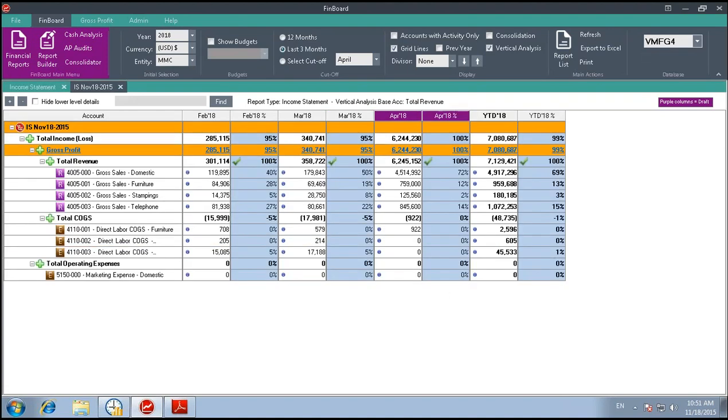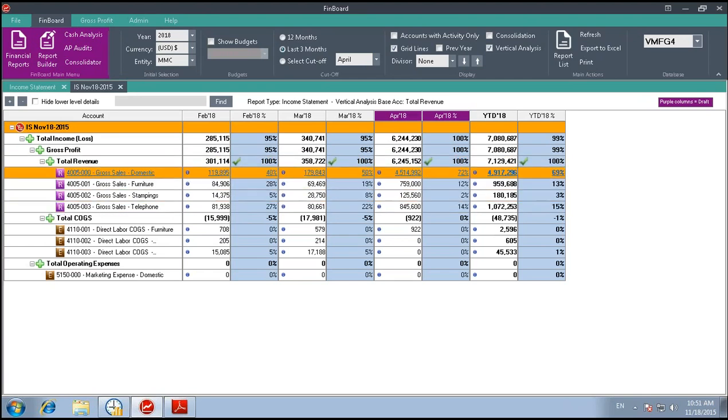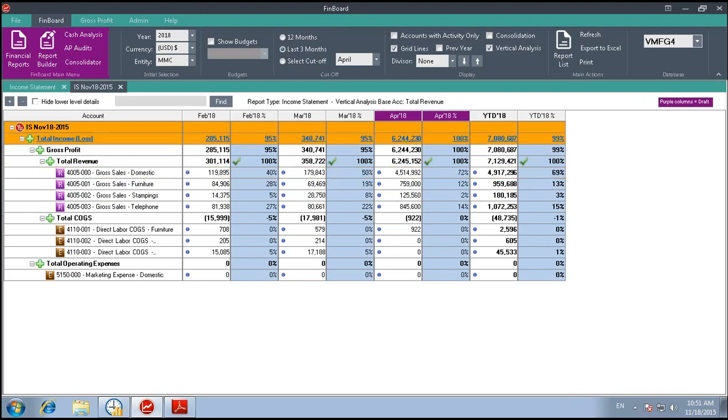Okay, so here we go. So now we have the base, which is the 100%, and then it calculated my vertical analysis. And I can keep, as I mentioned, drilling down and all those features.